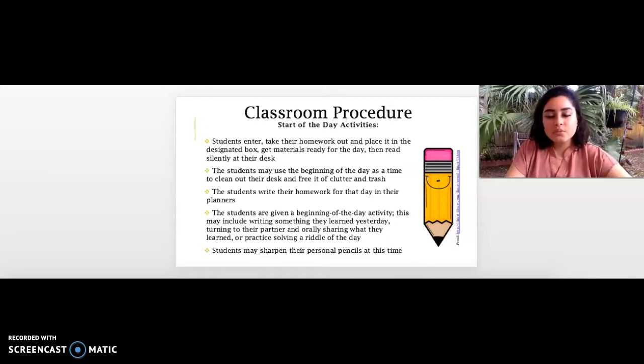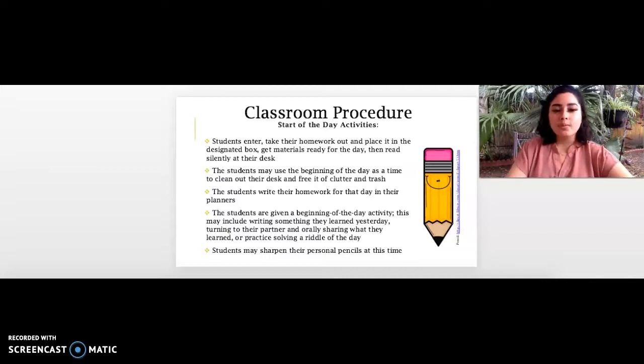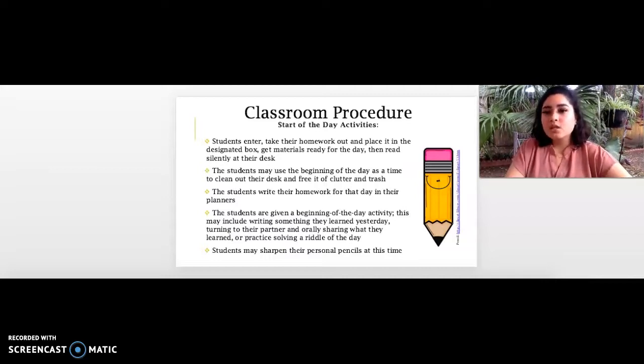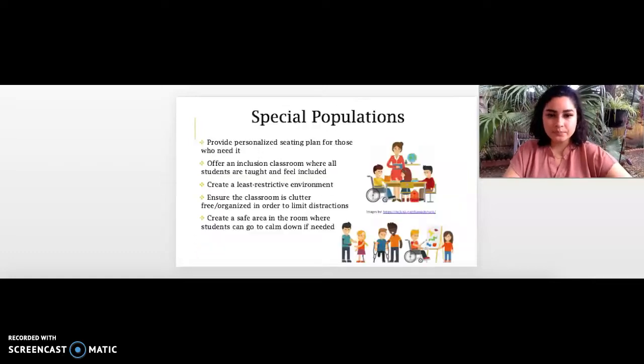And students may use this time to sharpen their personal pencils. So again, with COVID, we will be limiting the use of shared materials, which is really important for students to bring their own materials and then sharpen their own pencils with their own sharpener. They may bring it from home, or it may be provided by the school. And then it's important for us educators to have backup material ready if it's needed.